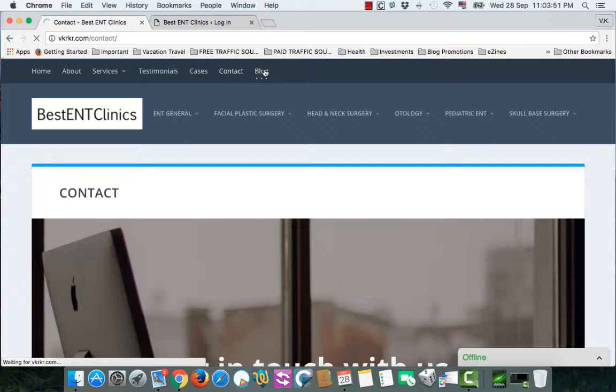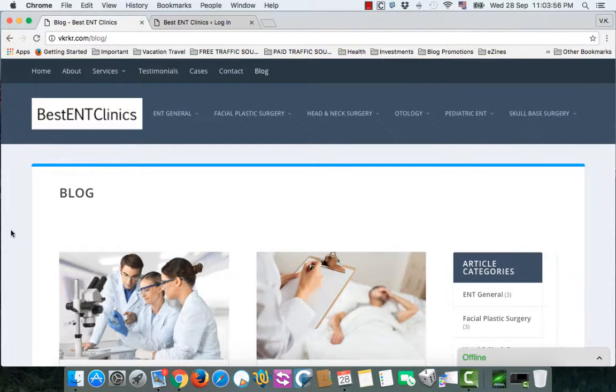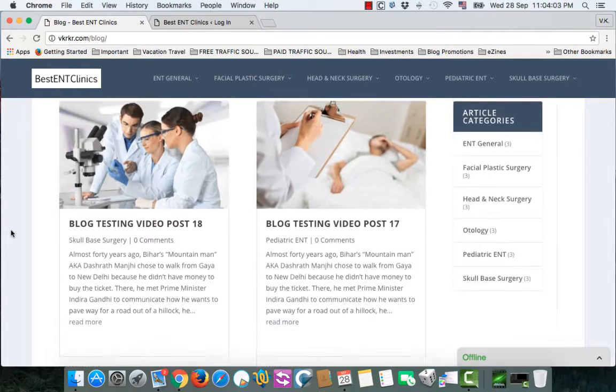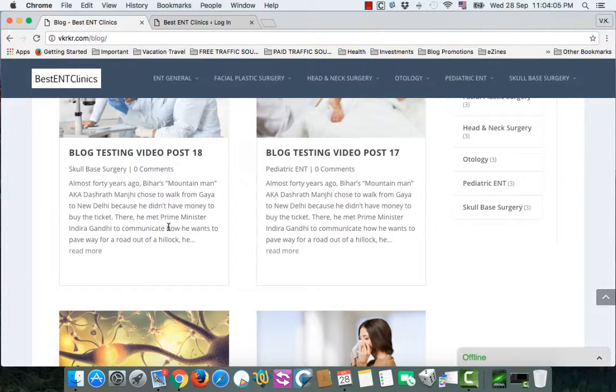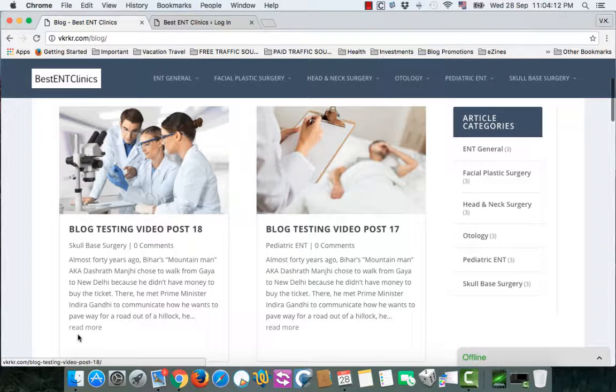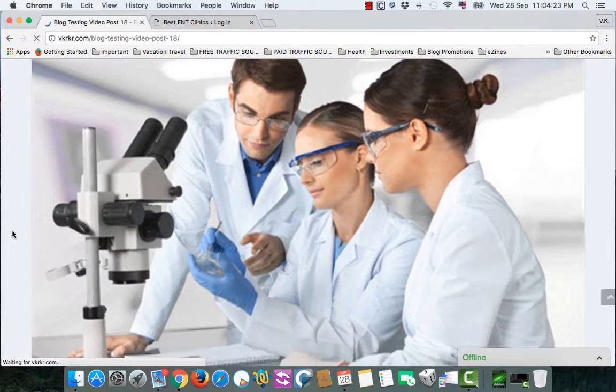Blog, once you click on that, it is going to show you a summary page of all the blog articles which you have so far written, and once you click on either this image or on the title or here read more, either of these three places you can click and you will go into the detailed page for this particular blog article.